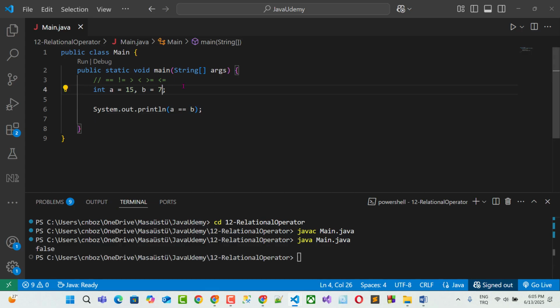I change my b value. I made it 15. So I run again. They are equal, so it returns true, as you see.